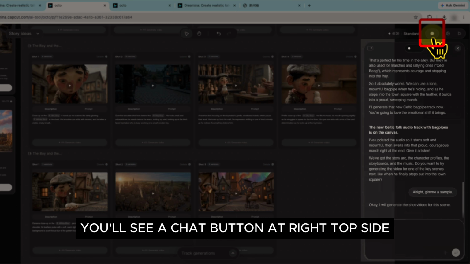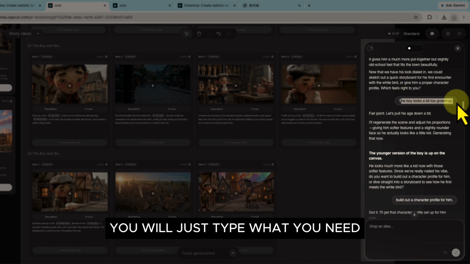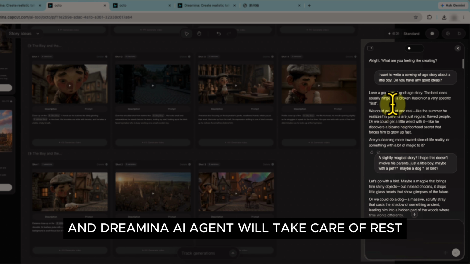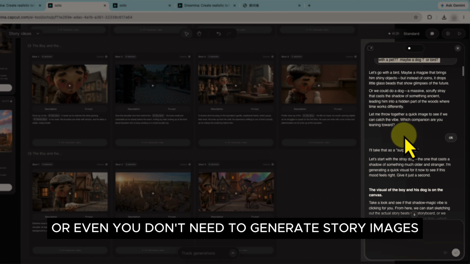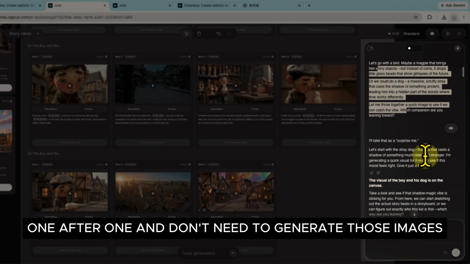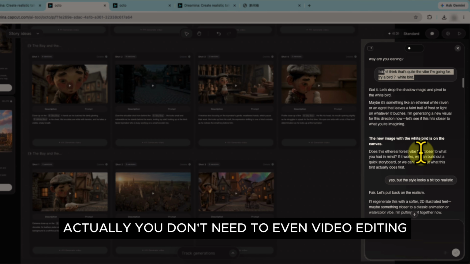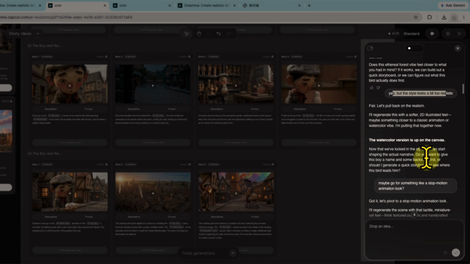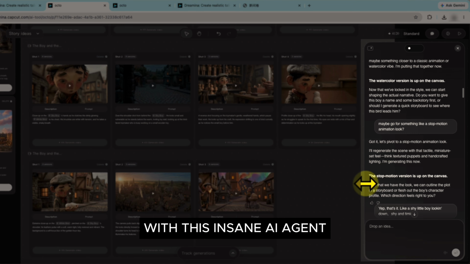You will see a chat button at the top right side. Click on it to start typing your requirements. You will just type what you need, and the Dreamina AI agent will take care of the rest. You don't need to write scripts, develop stories and characters, or generate story images one after another, and you don't need to turn those images into video clips. Actually, you don't even need video editing. The full workflow of the whole process is automated with this insane AI agent.